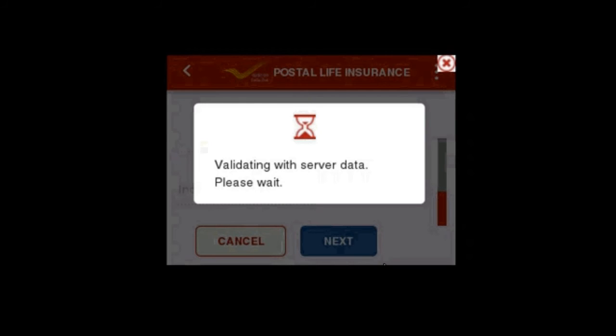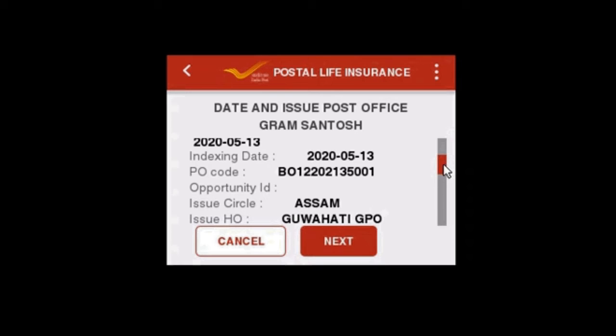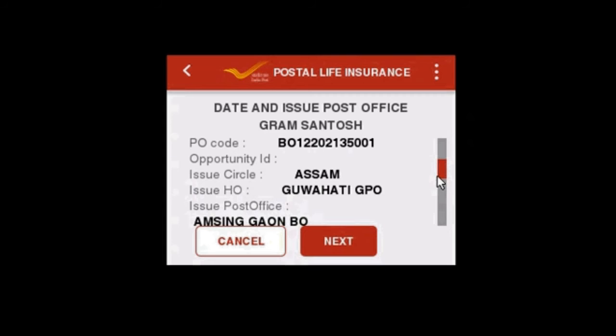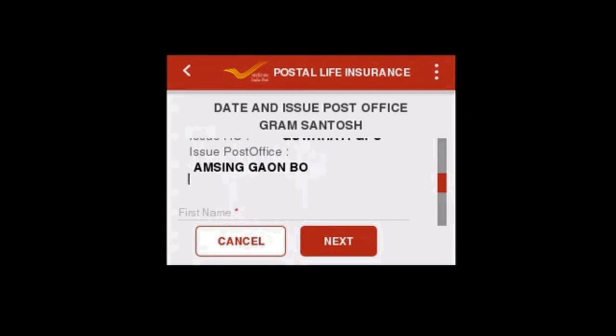Every time this will come, validating with server. Now the date and issue post office, Gram Santosh. Proposal detail: you will get the proposal detail. BPM will get the proposal detail. Indexing date, PO code, that is branch office code. Issue circle, that is Assam circle. Issue APO, Guwahati GPO, that means the branch office is under Guwahati GPO. This has been reflected. Issue post office, Amsingao post office, branch post office.